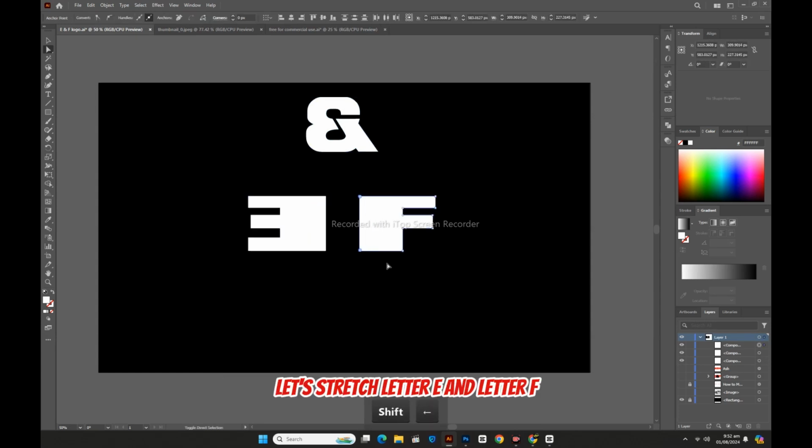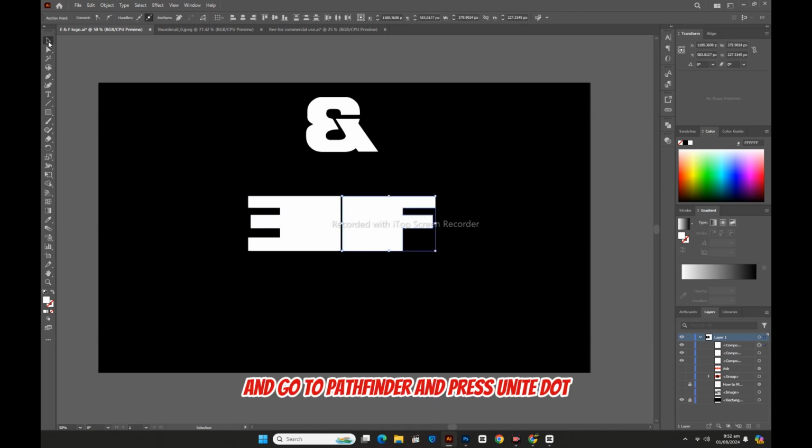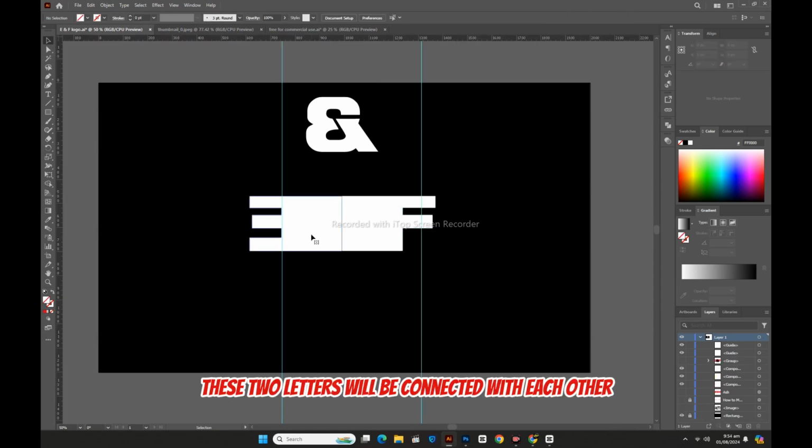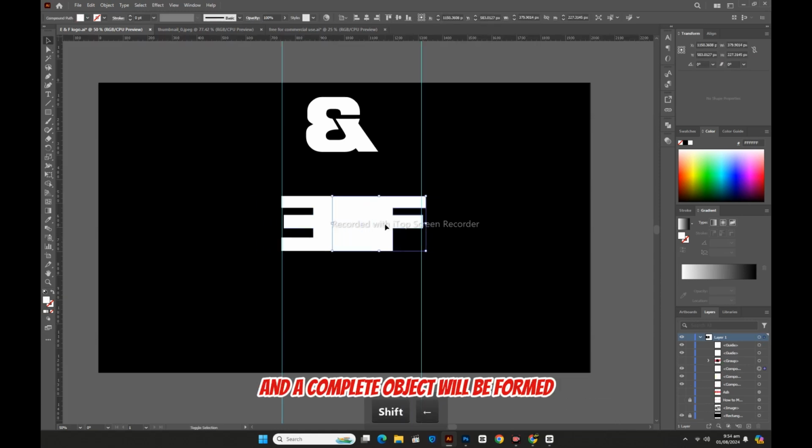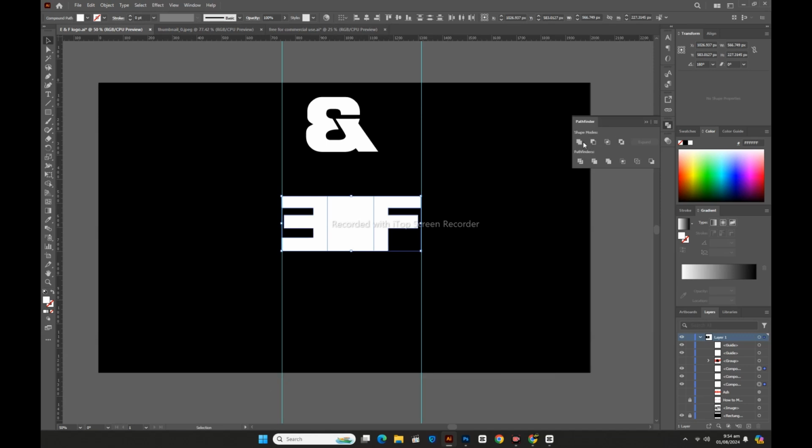Let's stretch letter E and letter F with the help of the Direct Selection tool, and go to Pathfinder and press Unite. In this way these two letters will be connected with each other and a complete object will be formed.